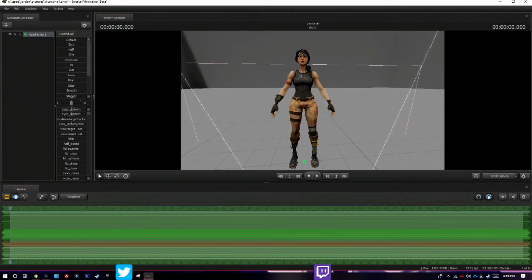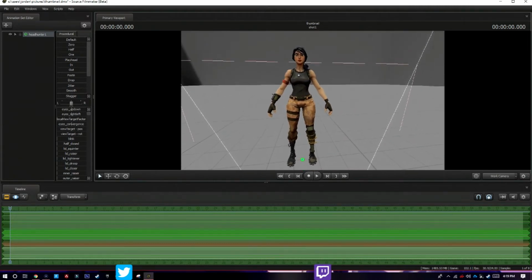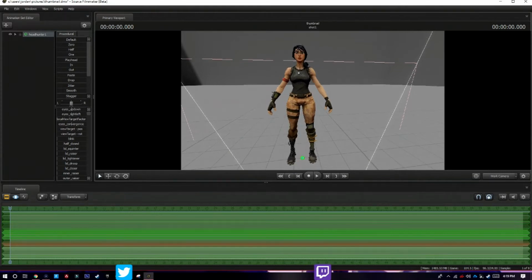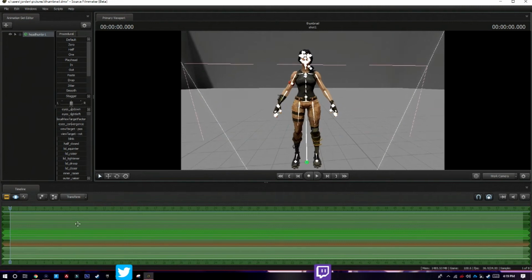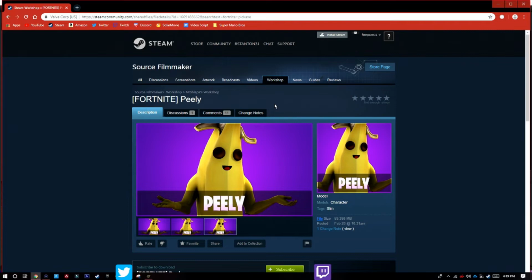Okay, so right here, here's what I want to do. I'm gonna make the character have different models inside their hands and stuff. So what I'm gonna do is I'm gonna go to Steam and see real quick. I don't know this for sure, but I'm gonna see if there's a pencil model so I can put it inside her hand. So I'll be right back, guys.